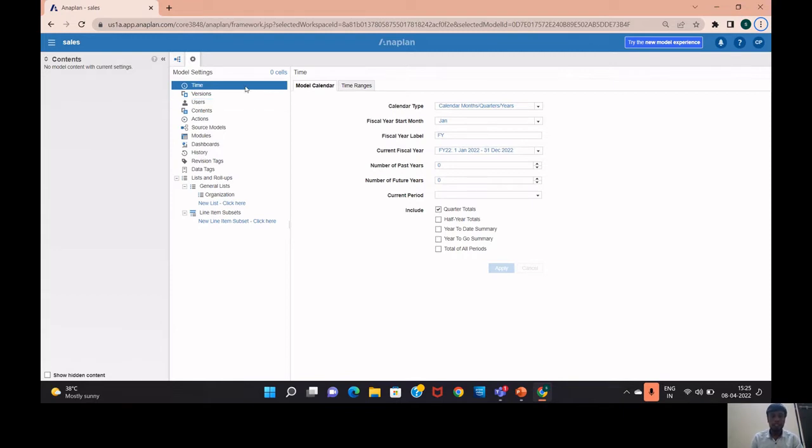So here under the model settings bar, there is a setting called time. By clicking time, we show the model calendar time ranges. Here we have options such as calendar type, fiscal year start month, fiscal year label, etc. First, we talk about calendar type.